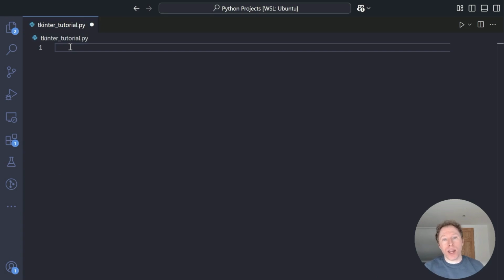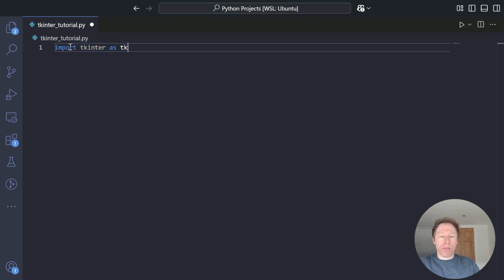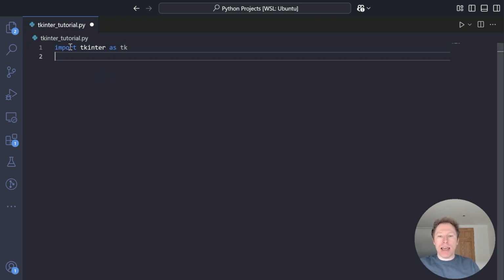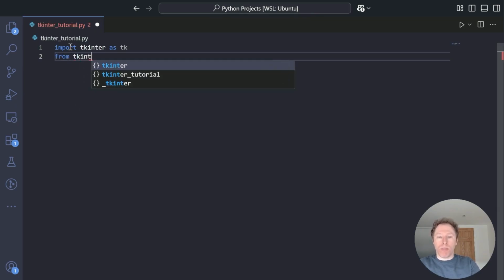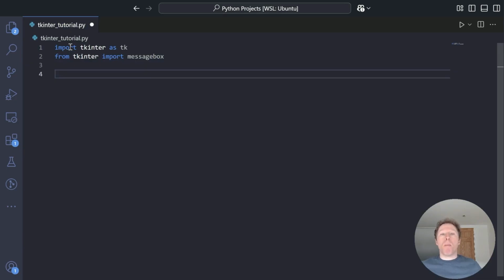That's my goal. So here I am inside Visual Studio Code. I've got a new Python file set up, and I'm going to get straight stuck in. We're going to start with our import. So we're going to import Tkinter, and it's standard practice to import this as tk. Okay. Then from this, we're going to import some more things. What do I want to import? Well, I want to import a message box, and I'm going to use this message box to send a message to the user. You can import many different things, but we're going to keep this simple for this foundational project.